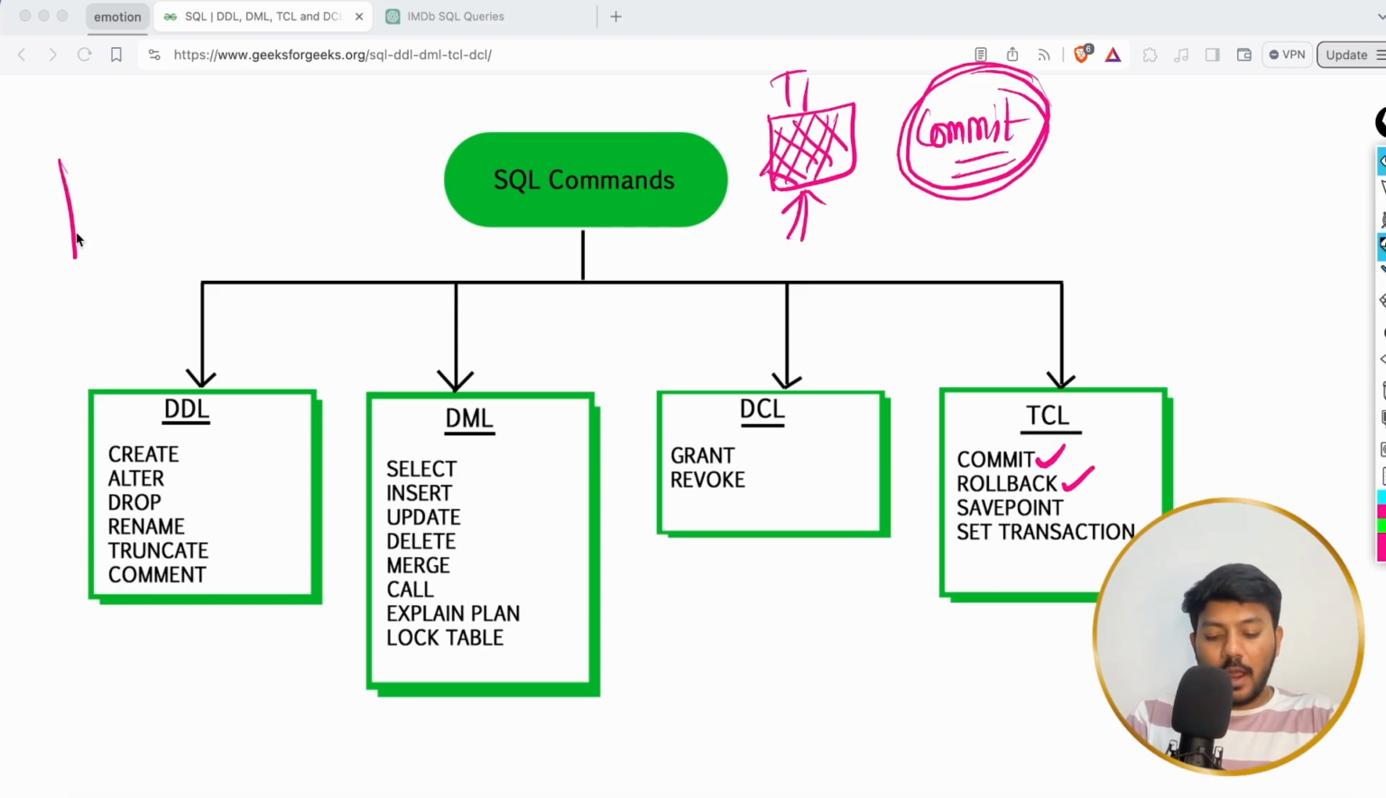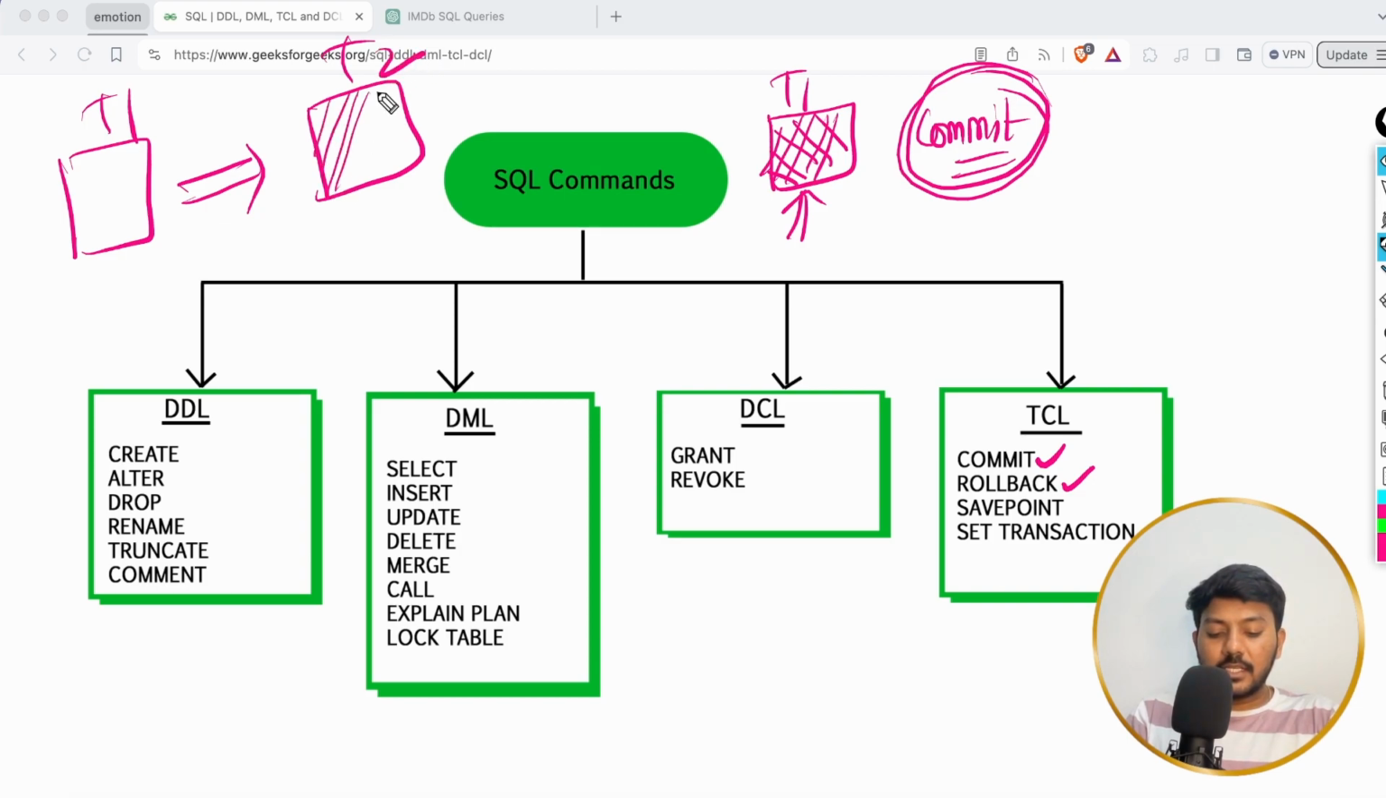Let's say you have table 1 and you have done some changes and you got table 2, and your higher person comes and says table 2 is not perfect. Then you want to go back to your previous table. That is where rollback comes into the picture.